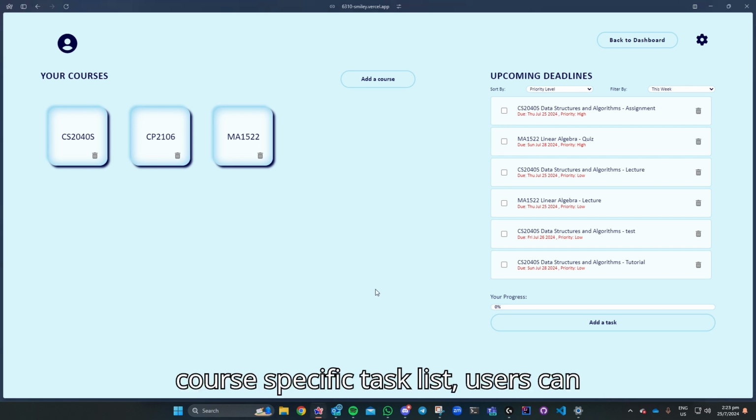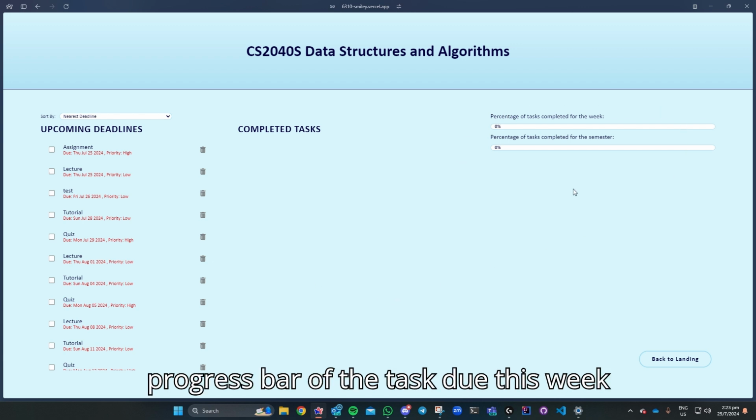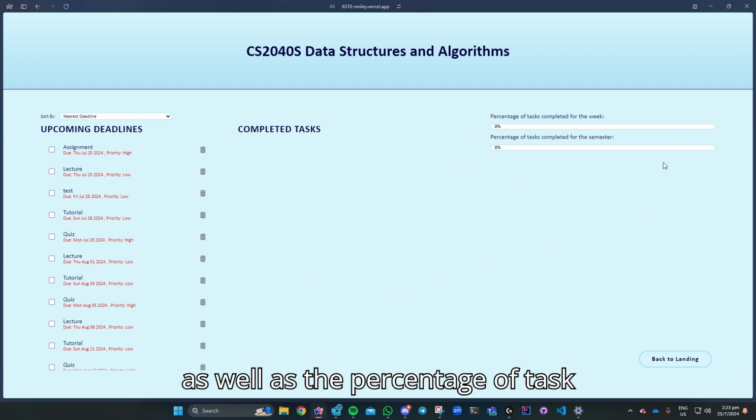To view the entire course-specific task list, users can click into the respective course containers. Here, you can see the progress bar of the task due this week, as well as the percentage of tasks completed for the whole course.